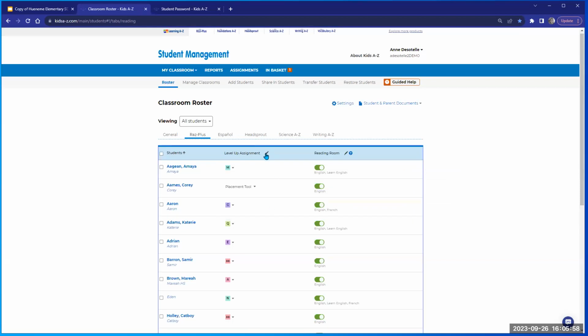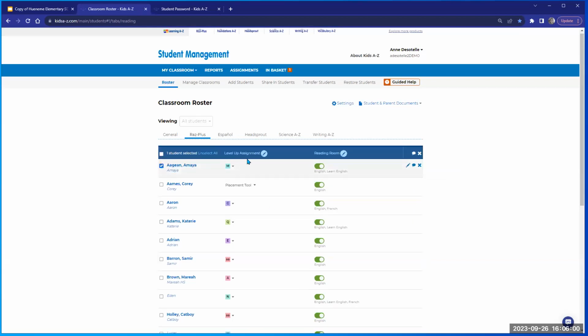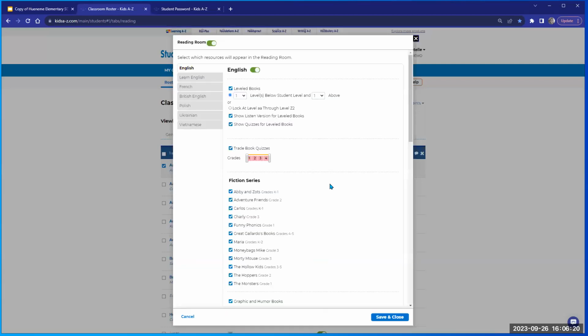And then if I select my students, this is also where I can turn off that level up, so she's not seeing it right now, or the whole class isn't seeing it. Whatever works for you. And then here in the reading room, again, I can turn it on or off, or I definitely want to customize. I'm just going to show you very quickly why you want to customize.